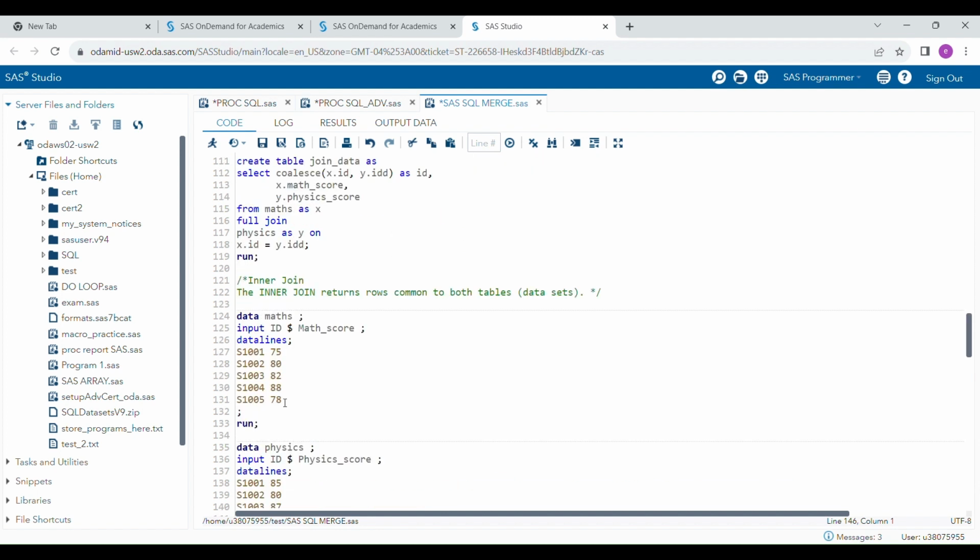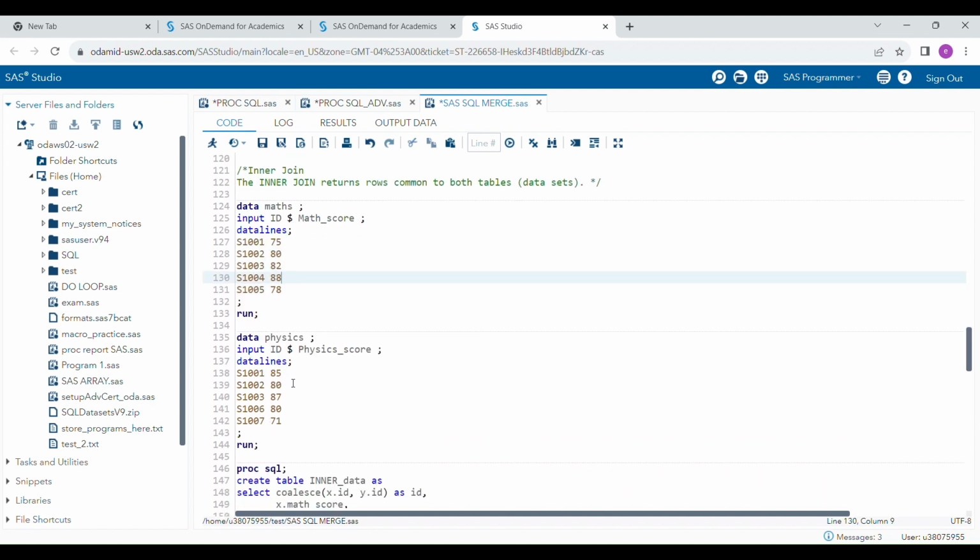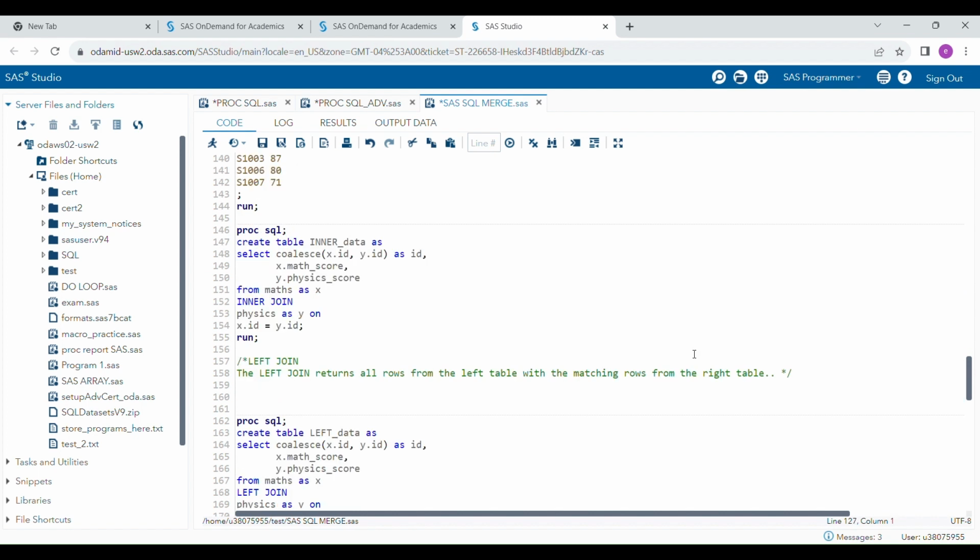And in a similar way, when you do the left join, all the values in the first dataset, which is maths, will come, and only the matching records from the second dataset will join in your final output. So for example, when you do left joining, all 5 records will come, and only these 3 matching ones will join here. I will show you the left join with an example.